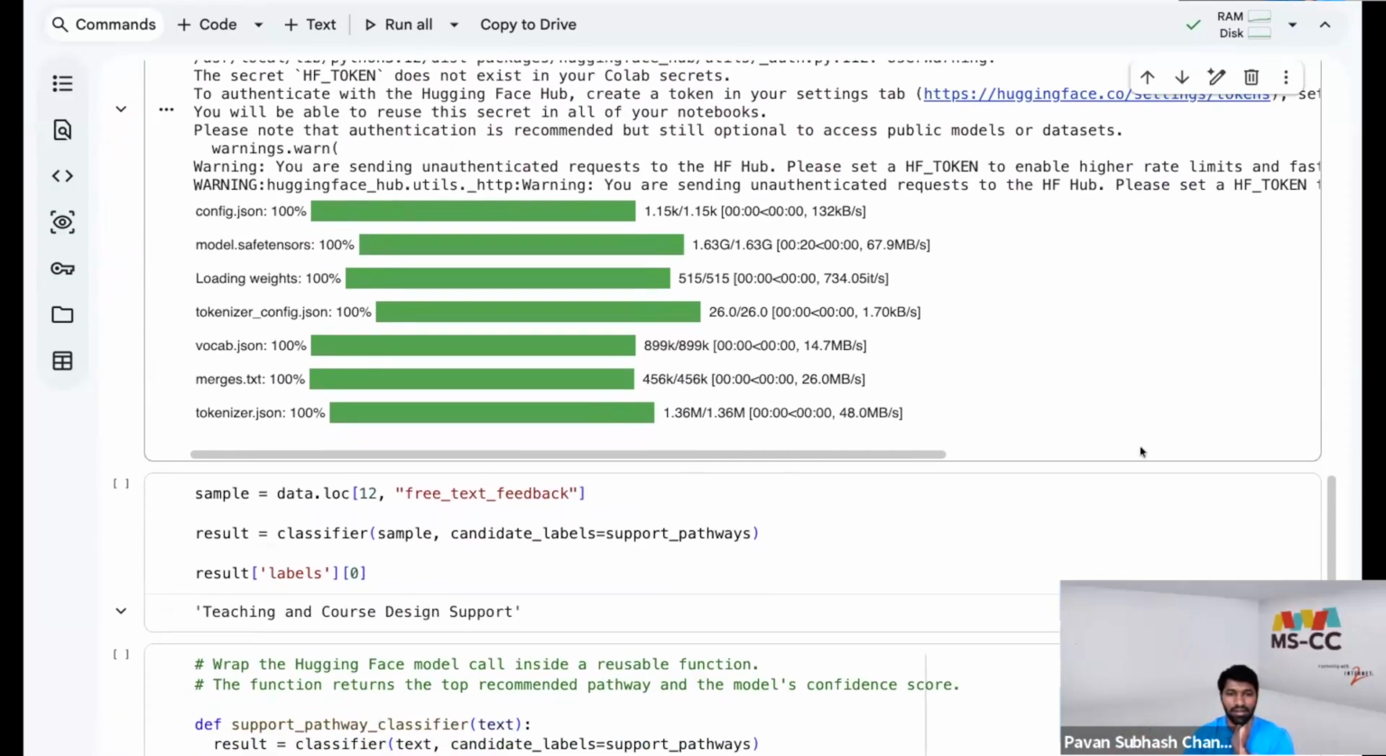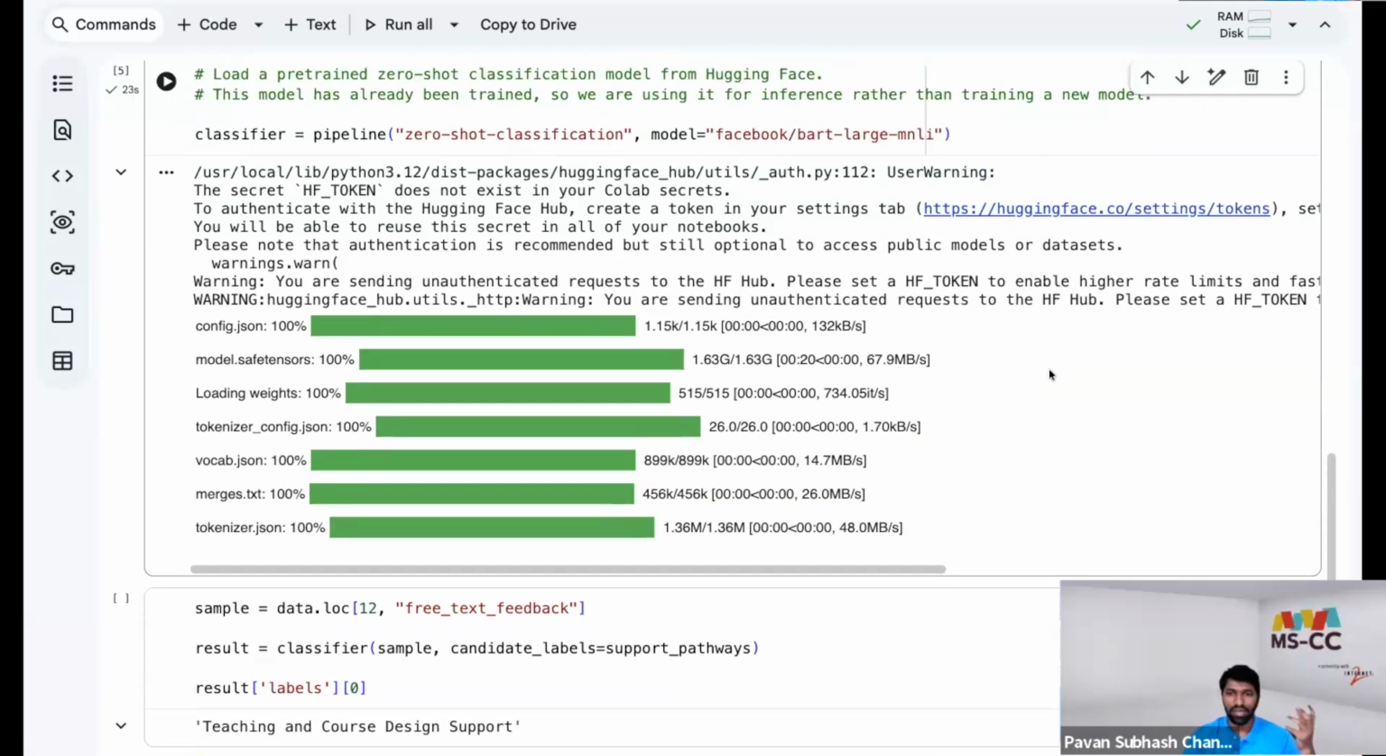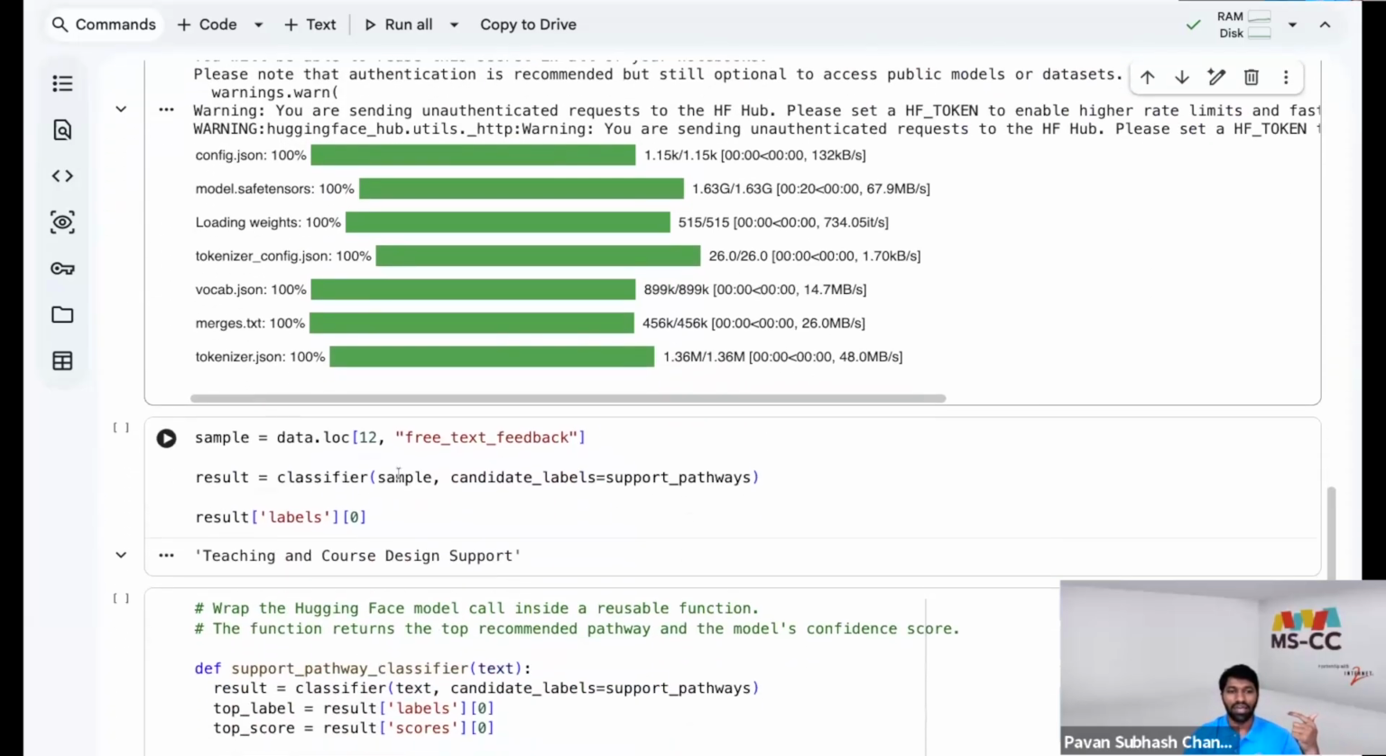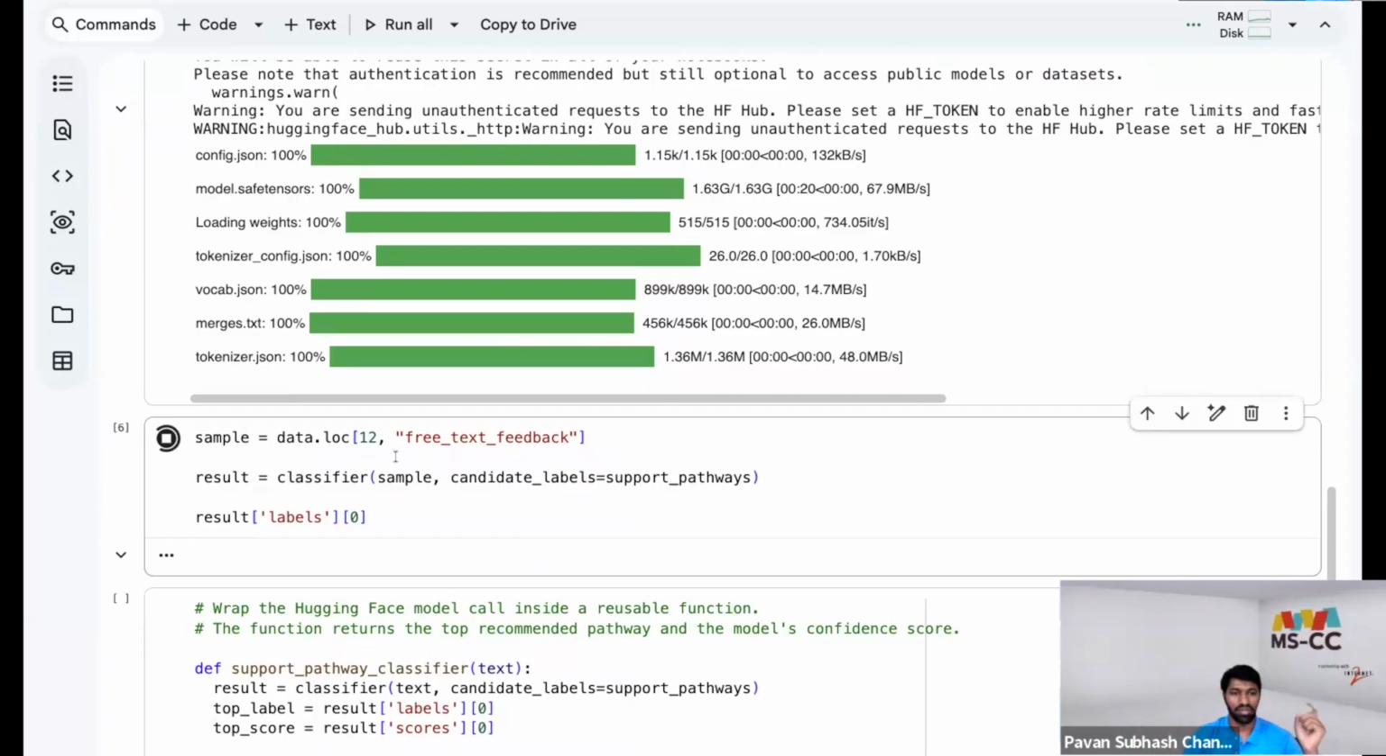Once we do that, we are going to run a small sample on top of this. As I said, this specific model, which is a zero-shot classification model, matches labels with that specific participant. So now let's run for a specific person. I'm going to run for participant 12. You can change it to any of the 1,000 participants. Now let's look at what that provides us. It's saying teaching and course design support. For participant 12, this is the support pathway that the Hugging Face model is giving us.